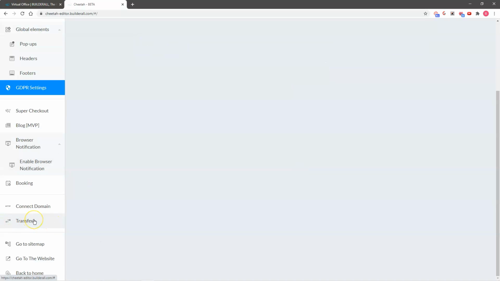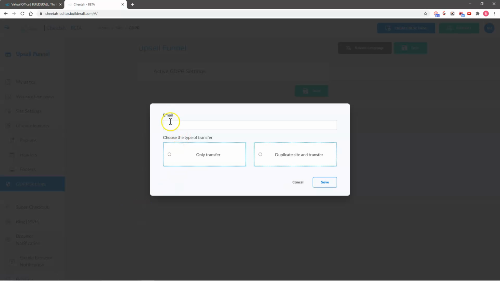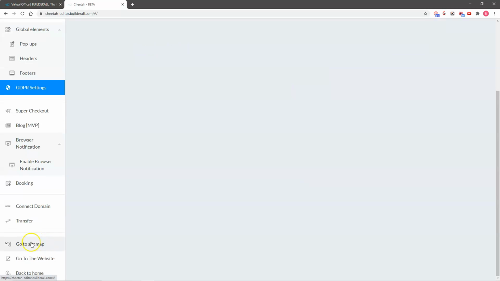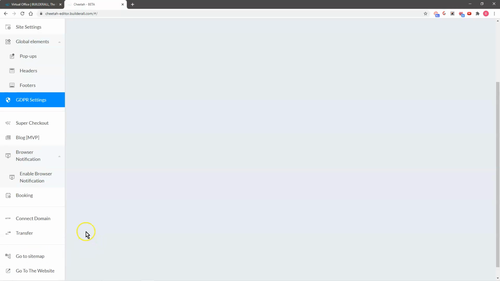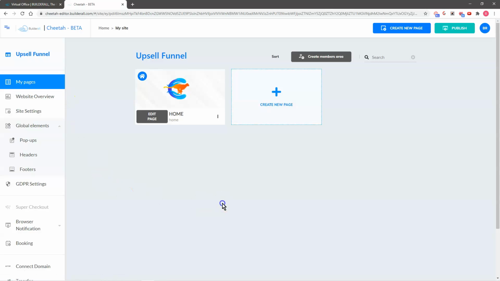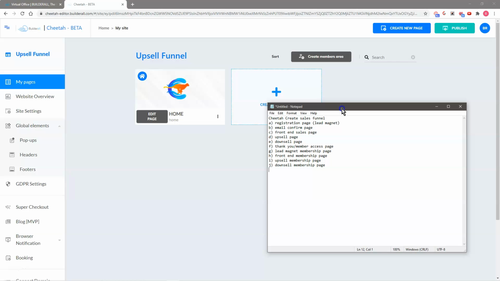Here we have a transfer option. So if you create your website for a client, you can transfer to their own account, or you can duplicate and transfer and keep a copy for yourself. You can also go to the sitemap here, which is a little bit more advanced, so I'm not going to go into detail about that. You can also go to the website here and back to home. So let's go back to My Pages, and let's start creating our pages for our upsell, downsell funnel.